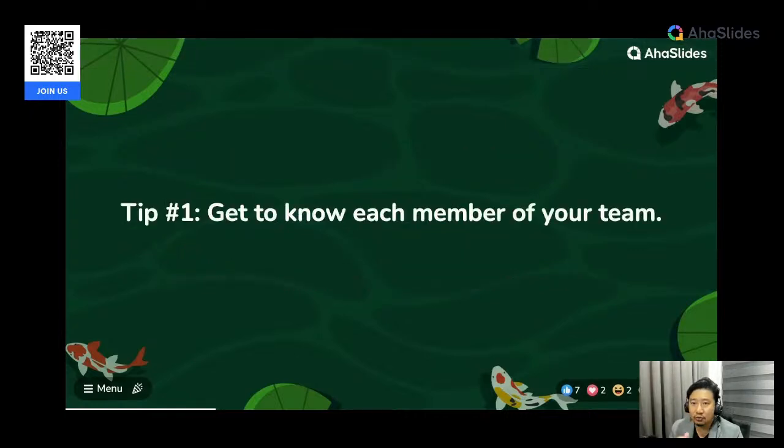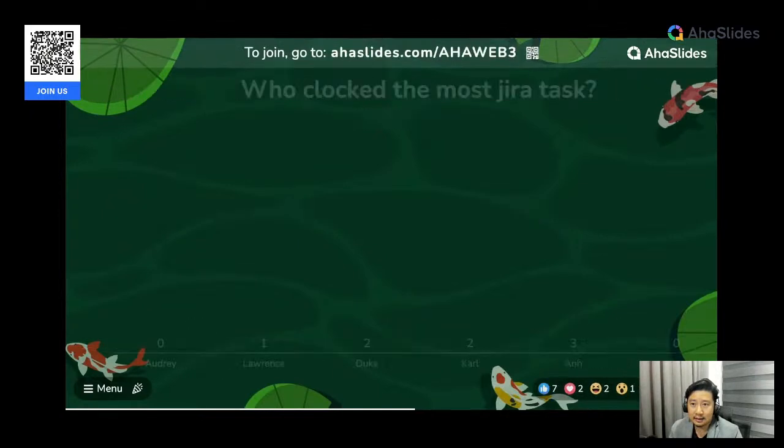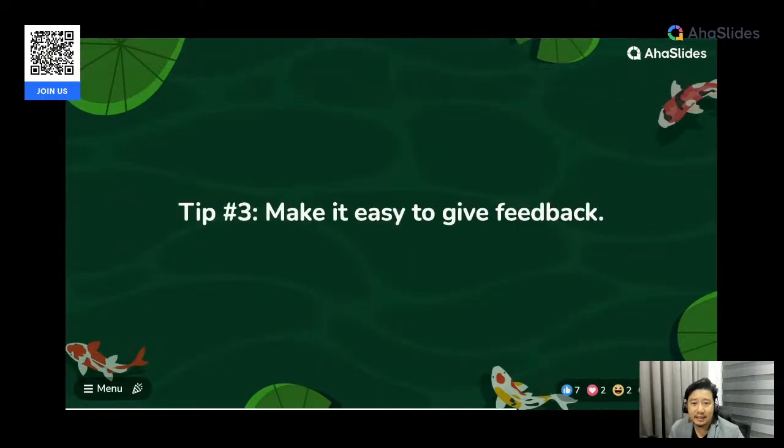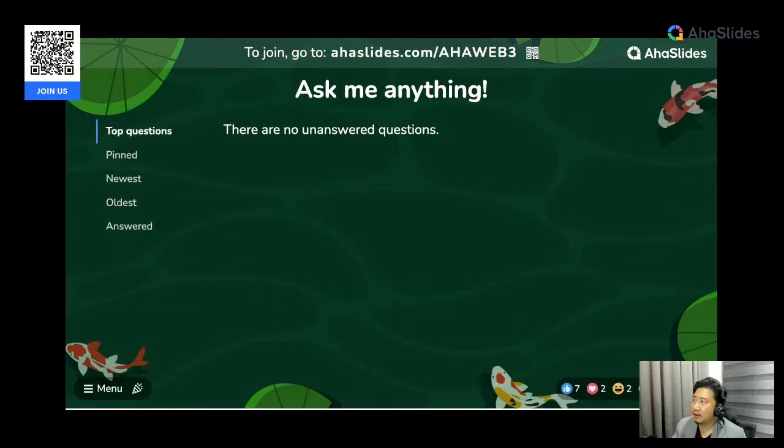And the first tip is you want to get to know each other, and the second tip is you want to recognize their hard work and their efforts on a regular basis. And the third is you want to make it easy for you to get feedback and give feedback, right? So yeah, we've come to the end of the session.